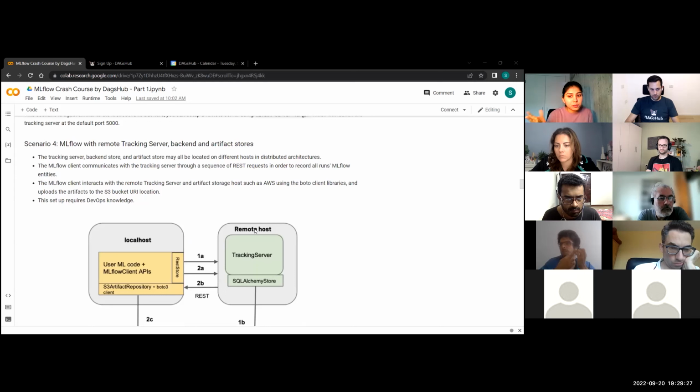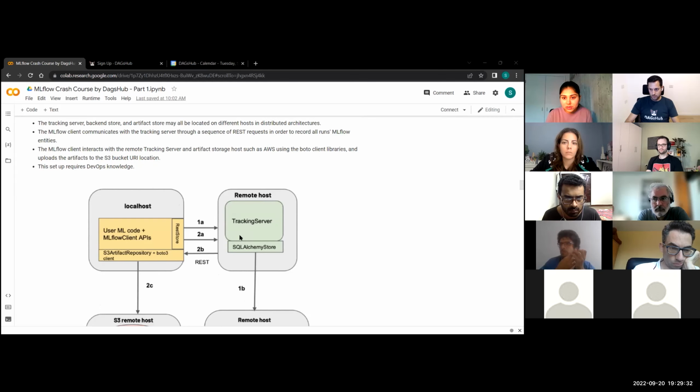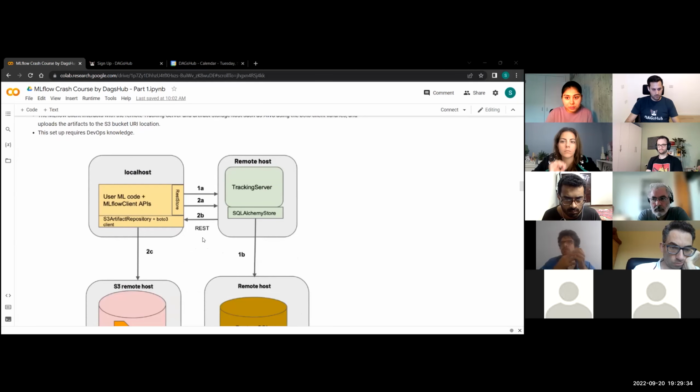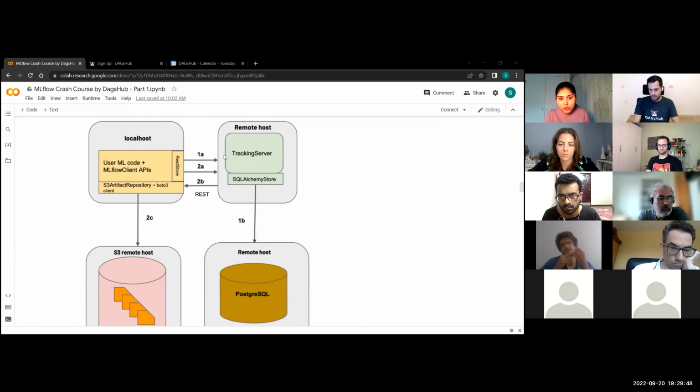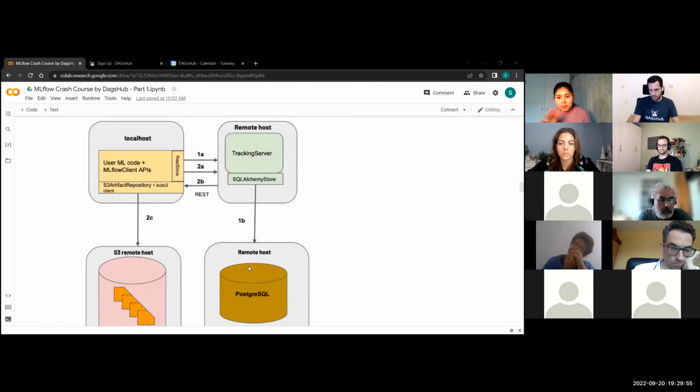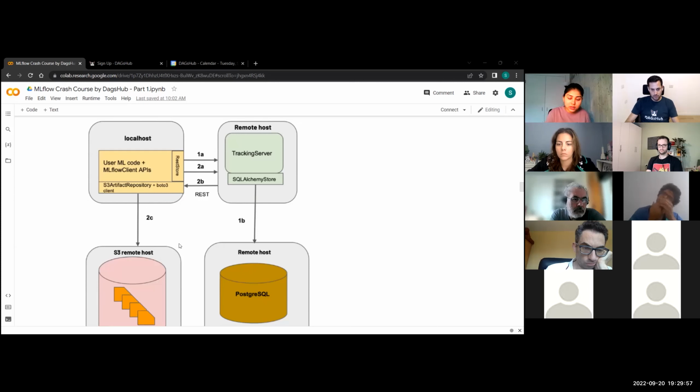Let's move to the fourth scenario. This one is one of the more complex scenarios where the tracking server, the backend store, and the artifact store may all be located on different hosts, in distributed architectures that MLflow also supports. I'll give you an example so that this setup is a bit clearer to you. You can use a remote MLflow tracking server, a Postgres database for storing the backend entities, and an S3 bucket for storing the artifacts.